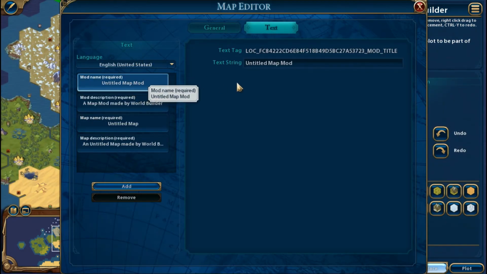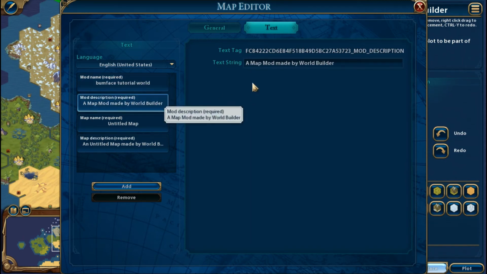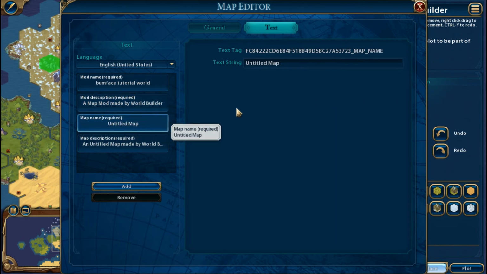Mod name. What is this map's name? This mod. The name is, what are we gonna call it? Bumface Planet? Bumface Tutorial World. Boom. And then the mod name is what you call the mod. The map name can be completely different.